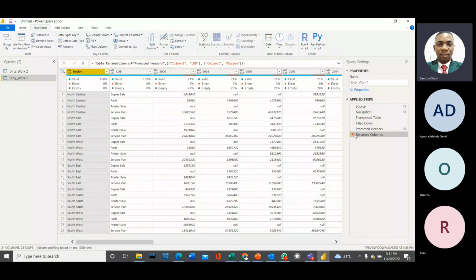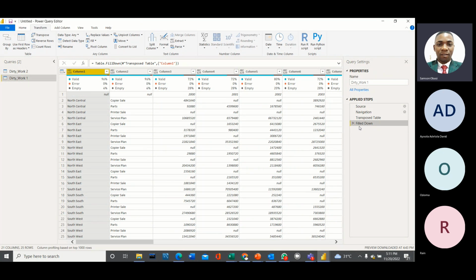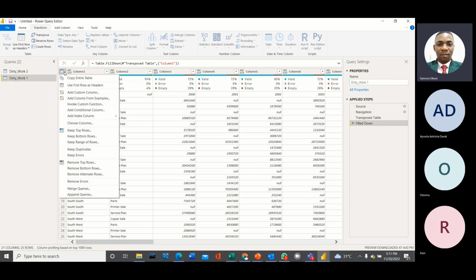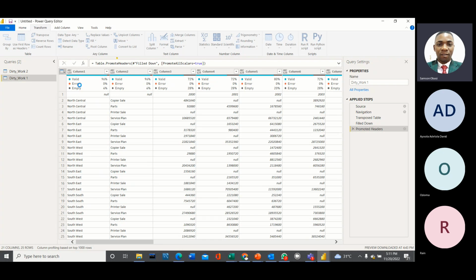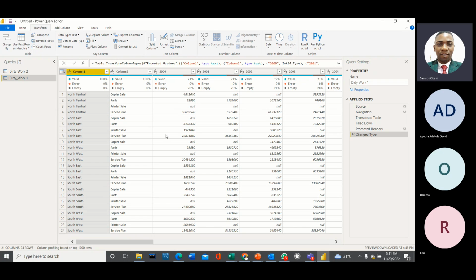When I promoted header, let me go back and show you something. Every time you promote header, I'm currently on my last step, which is fill down. Now we need to promote header. I'll come here. Watch what I do. I'll use first row as header. You see, I only used first row as header, which is also known as promoted header. Power Query automatically added the step for me.